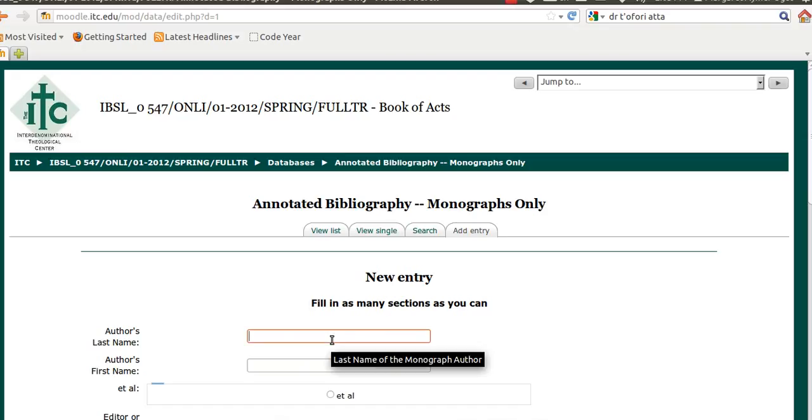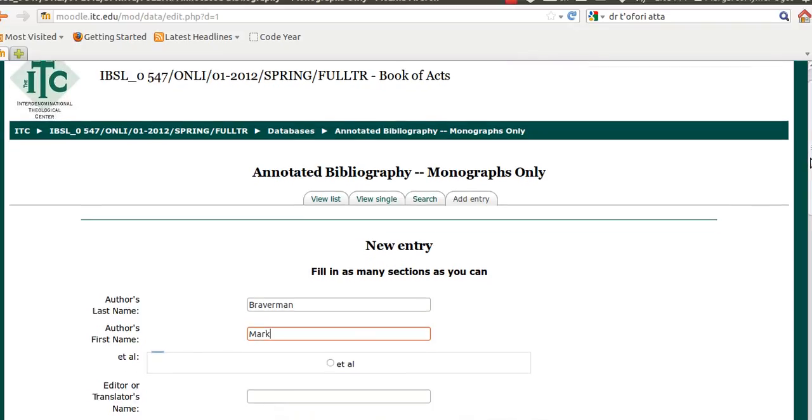To do that, you're going to do what each of these labels says. So for the first one, author's last name, you put in the author's last name. In this case, it's Braverman. In the second one, author's first name. In this case, it's Mark. Mine has pull-down menus because I've entered it once before. Yours will not. You're just going to have to type the names.